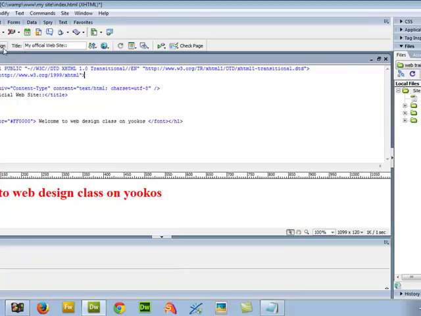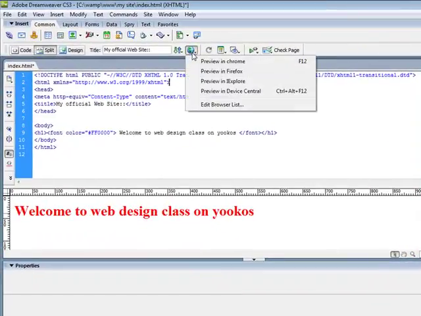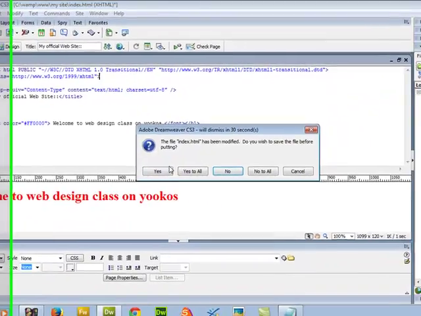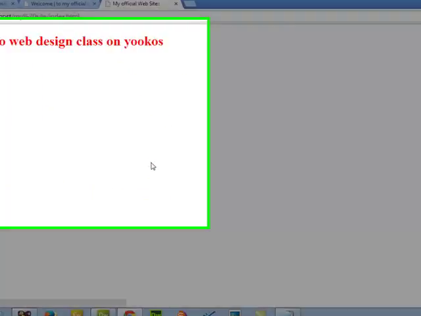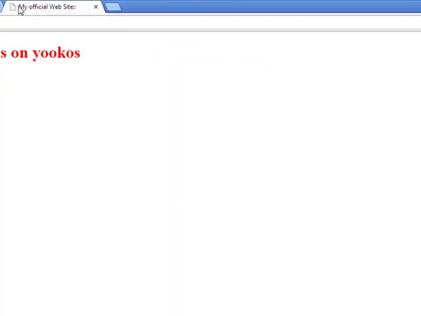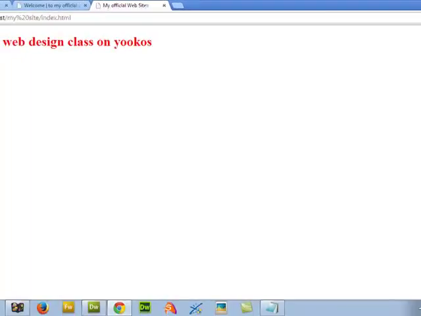For example, if I preview this site now by previewing in Chrome and click yes, you're going to see what that title bar is all about. I said welcome to web design, and this is your website now. Then look at the address bar over here. You can see my official website. That is what is called the title bar. So when you're creating the title bar, you know what you are creating.